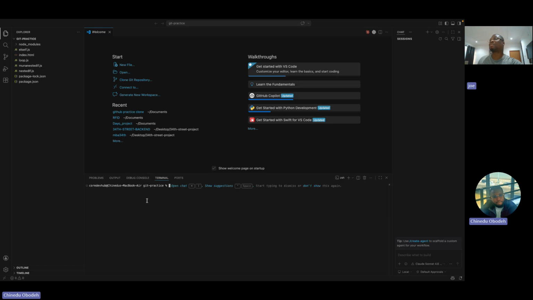Let me see that code again, the command to paste in. This is it here. Git clone. Yeah, just git clone, then the repo link. Are you getting it?